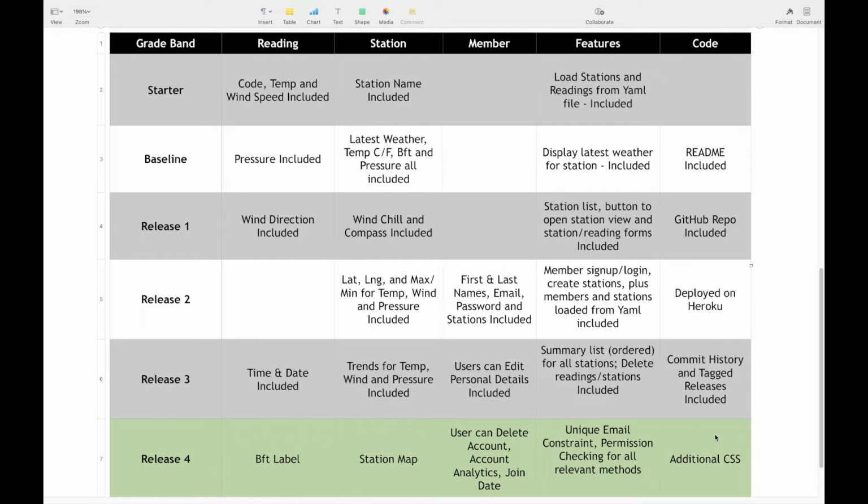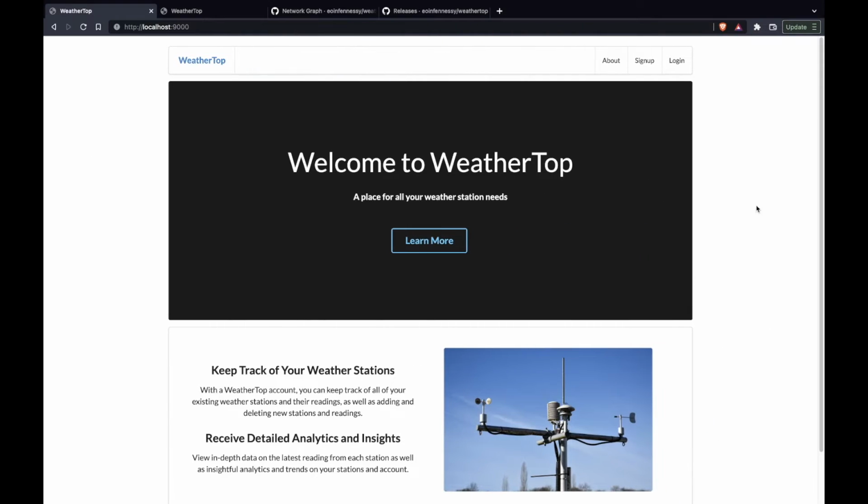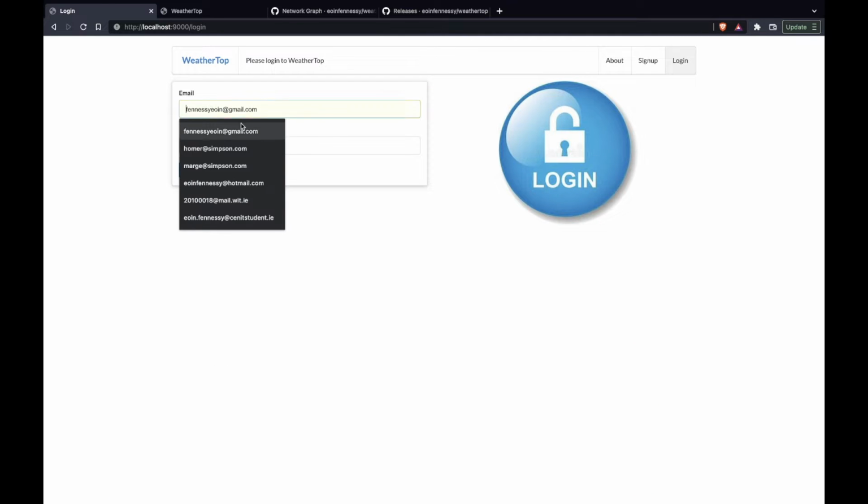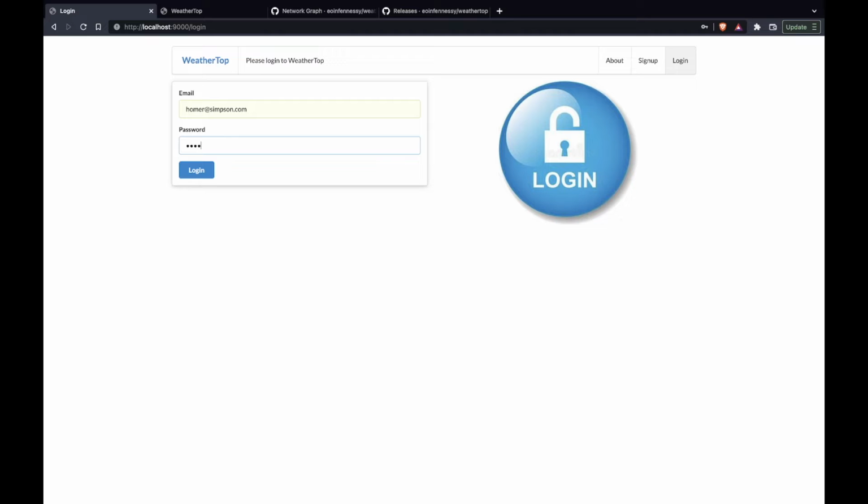Let's now have a look at the app in action. Looking first at the home page, we see a menu bar, masthead, some information about the site and some link buttons. Let's look at the login page. Here I'll log in as an existing user, which will redirect me to this user's dashboard.